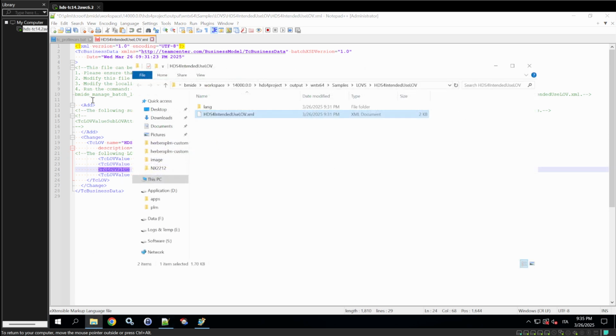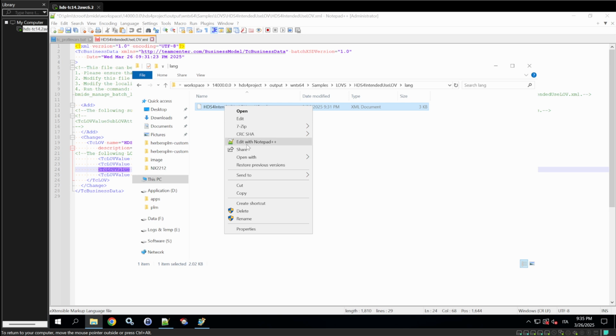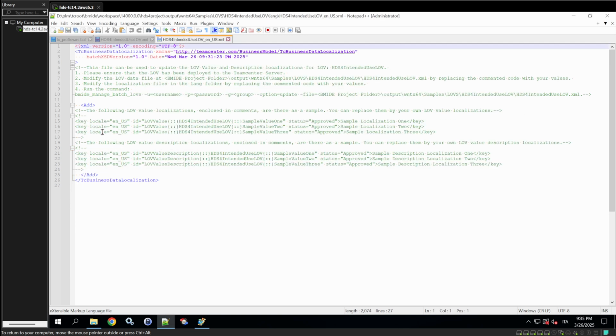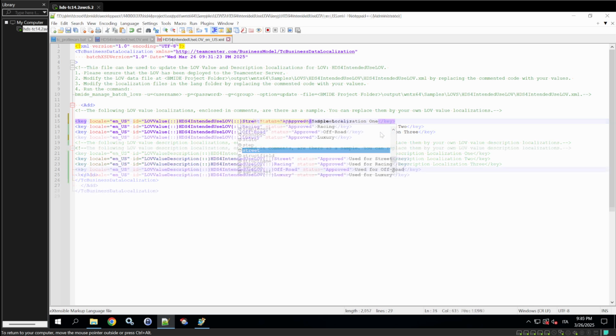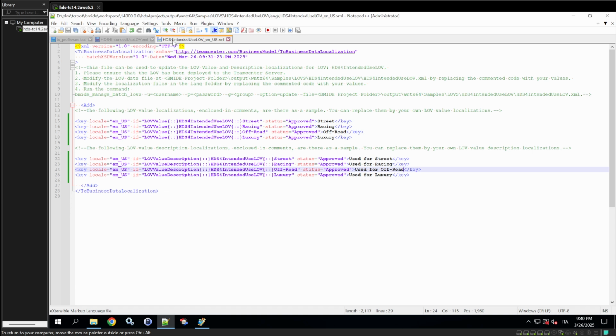Now that we've updated this file, let's modify the language file. The language folder, located here, contains files for all languages set up in the BMIDE project. Since we selected English for this project, we'll find one file in English. Open it, uncomment the relevant sections, and update them with the values we just added, copying the descriptions for the current language.